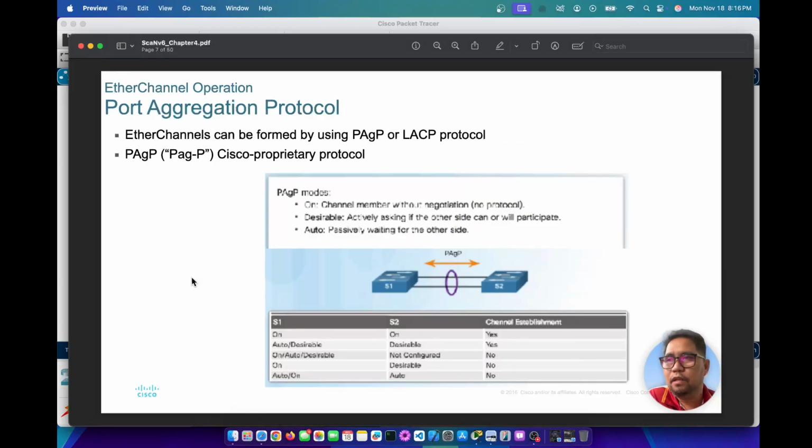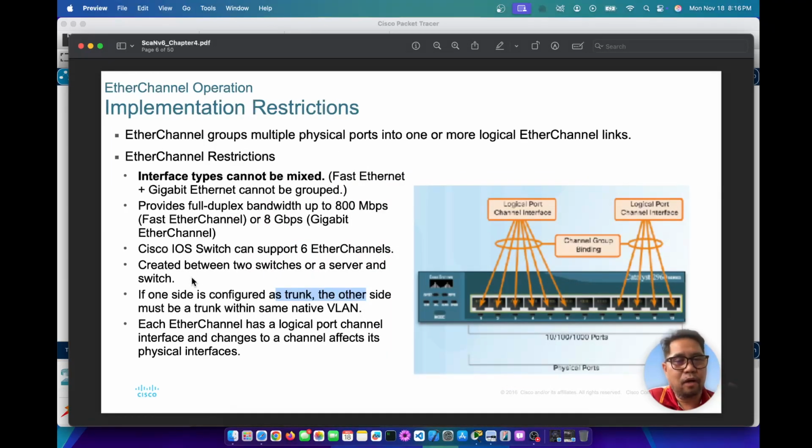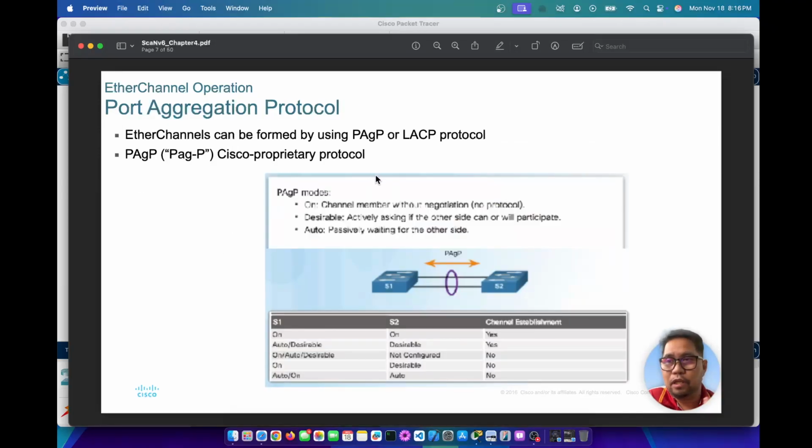Another thing is that when we are talking about EtherChannel, the first thing that you will encounter in the commercial implementation of EtherChannel is this one, the LACP. But Cisco also created their own proprietary protocol that is known as the PAgP. So what is the difference between these two?